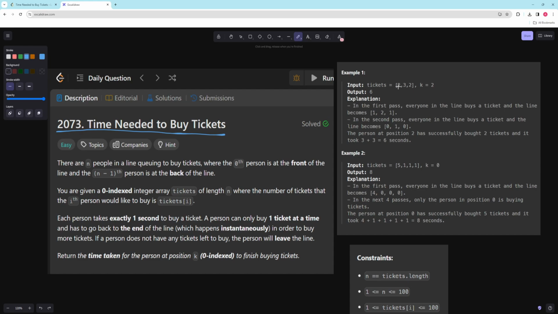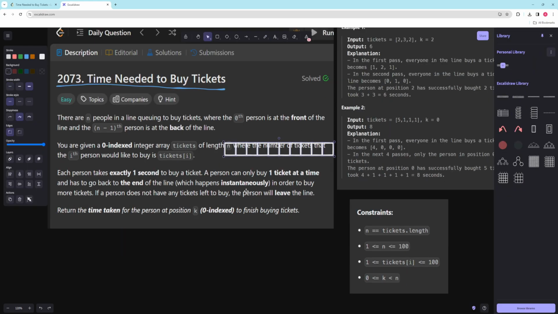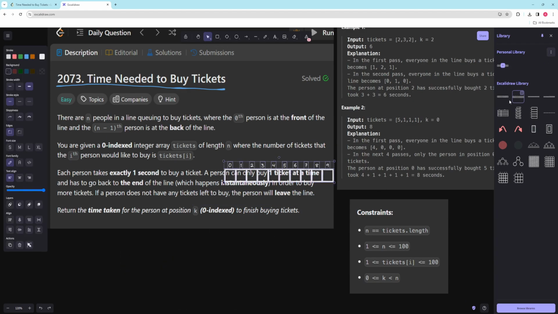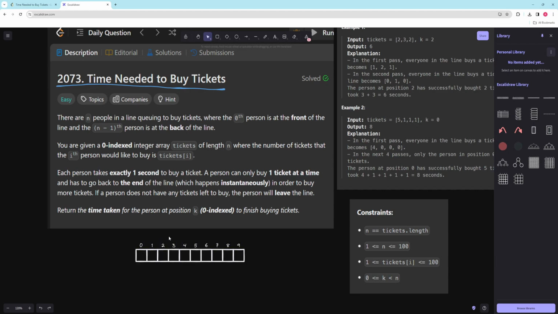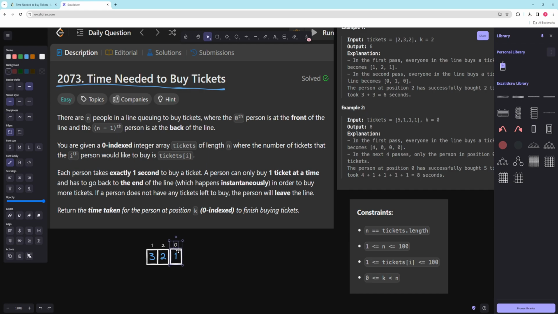In the first pass, every single one of these people buys a ticket, right? And we can even do a quick demo of this. So let's say we have an array. Let's actually use an indexed array. So we have 3 people and they all need to buy some tickets. Let's just say this is 2 3 2. So basically what would happen here is in the first second, this person buys a ticket and then they go to the end of the line like this.